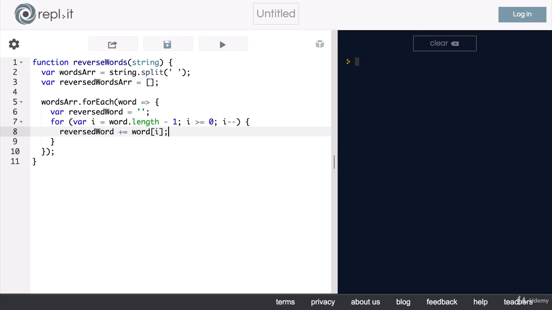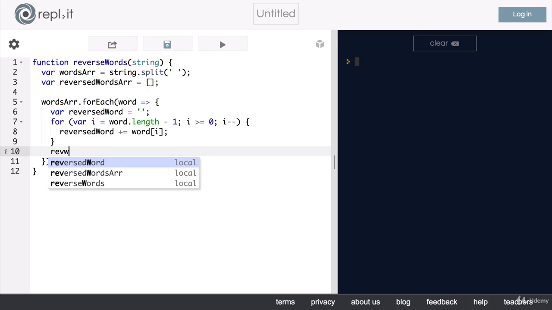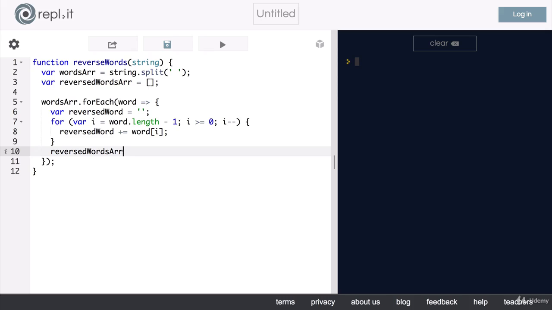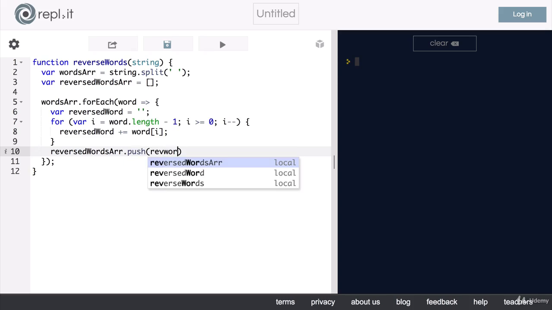Then, outside of this for loop, after all the letters have been added to our reversed word string, but still inside of our for each loop, we want to push our completed reversed word into our reversed words array. So we will say reversed words array dot push the reversed word. Great, so now there is only one thing left to do.